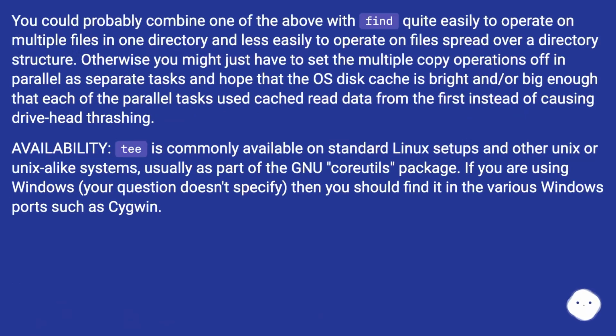You could probably combine one of the above with find quite easily to operate on multiple files in one directory, and less easily to operate on files spread over a directory structure. Otherwise, you might just have to set the multiple copy operations off in parallel as separate tasks and hope that the OS disk cache is bright and/or big enough that each of the parallel tasks used cached read data from the first instead of causing drive head thrashing.